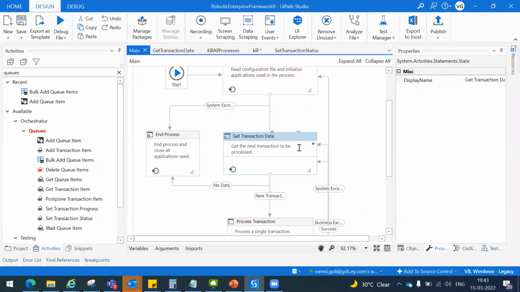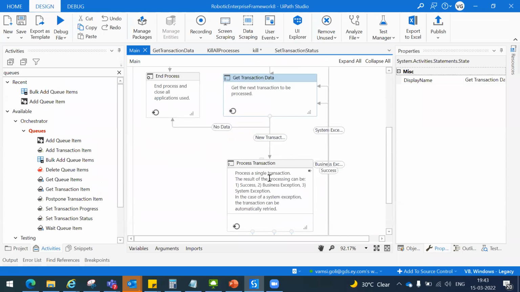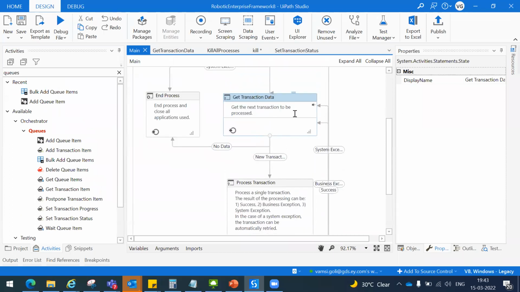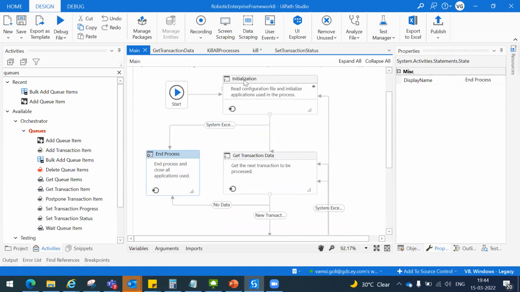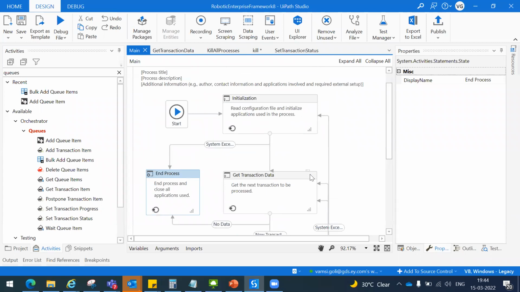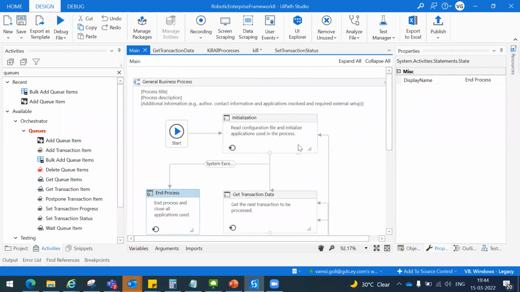After getting the data, it will process the record. After processing the record, it will check if there is any more record. If it is only one record, only one transaction is completed, and then it will go to end process. So it all depends, because a developer has to customize this ReFramework. Whatever was explained to you earlier, this is a template of ReFramework, but you can change it according to your own requirement, whether it is one transaction or more data. In UiPath, this is how the ReFramework template will look, but whatever you want to do with this template, you can do.